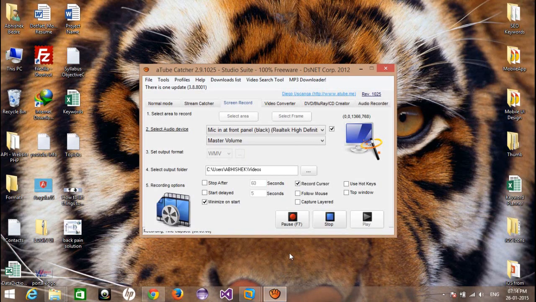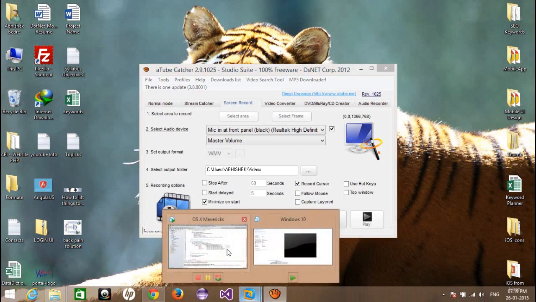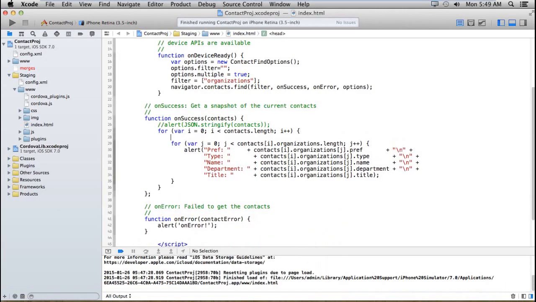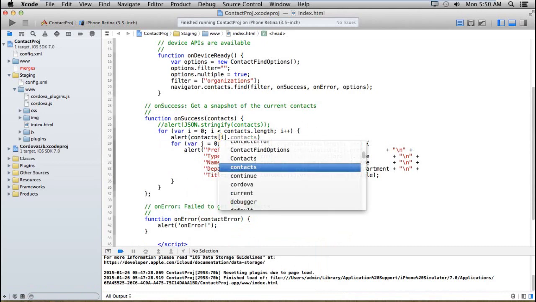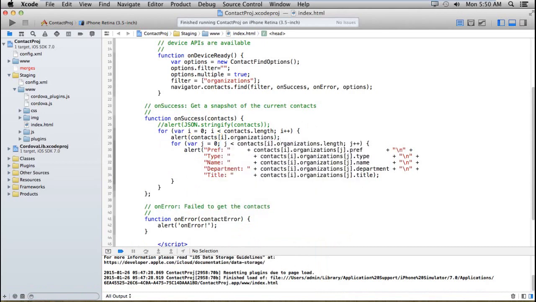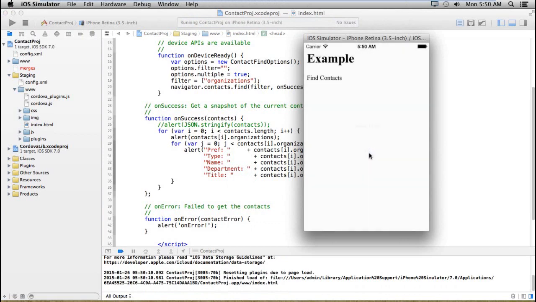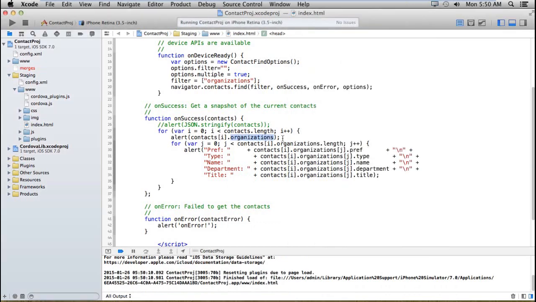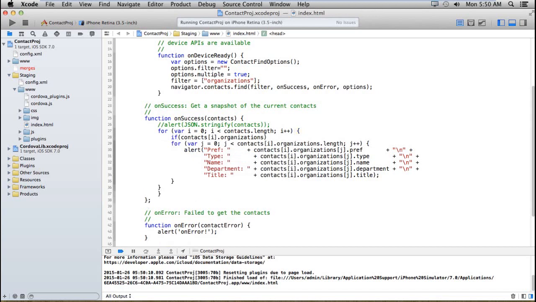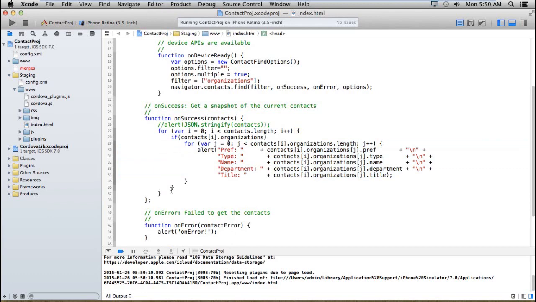Just wait a second. Yeah guys, I think we have made some mistakes over here, because if you alert contacts of i.organizations, then you'll get a blank null value, and it stops execution at that time. I'll get the first object, then a second contact null, so it stops the execution further. To remove that, you have to check a condition here: if we get the organization, then only we fetch the organization detail. Otherwise this condition becomes false and will not go further.